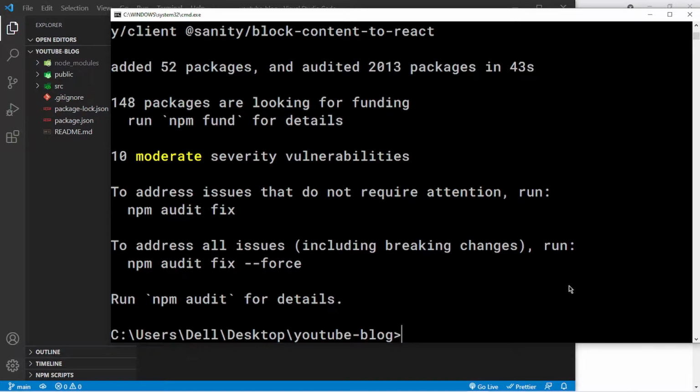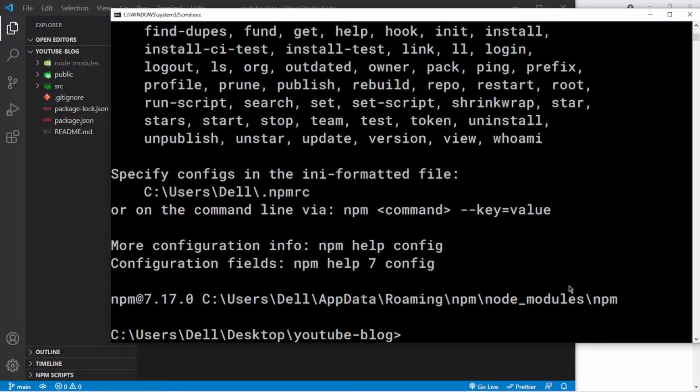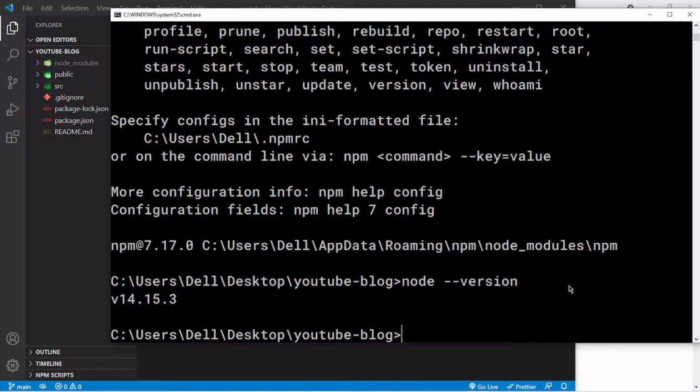Now I should mention that if for some reason you're trying to run npm commands and they don't work, then most likely you should check whether you have Node.js installed. You can do that by saying node --version, and it should give you the version of Node.js that you're running. If this doesn't come up, then you should go to nodejs.org where you can install Node.js.